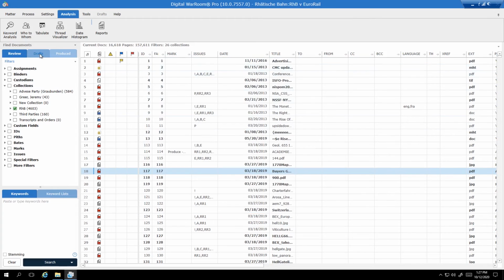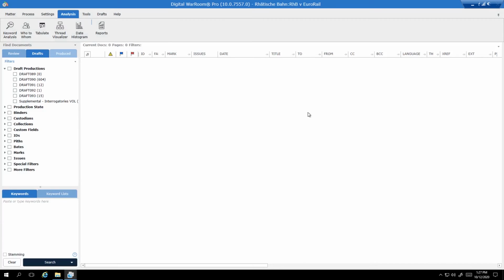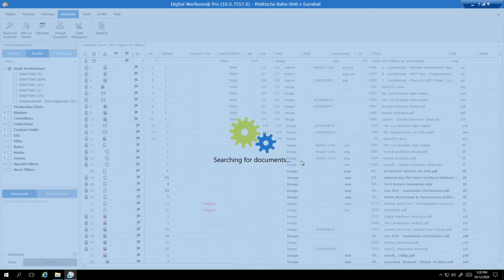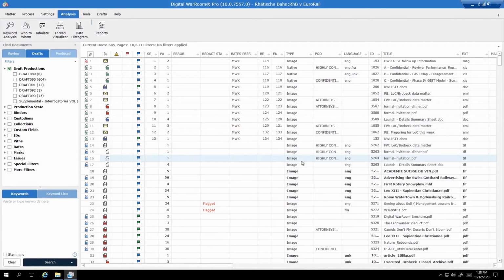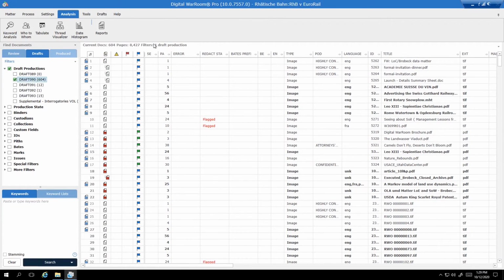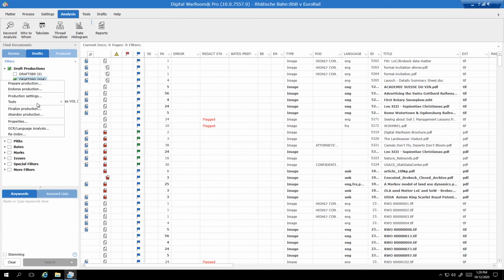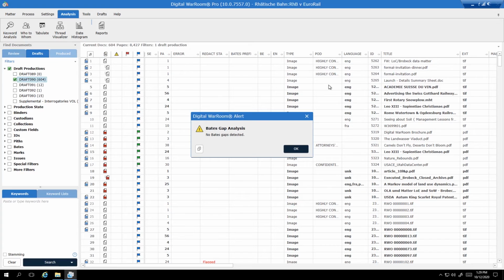In the Drafts and Produce views, you won't find many workflow changes compared to 9.1, but we did add a couple features you may find helpful. In Draft Productions, users can now check for Bates Gap manually without having to finalize the production. The menu option can be found by right-clicking the production and going to Tools, Check for Bates Gap.